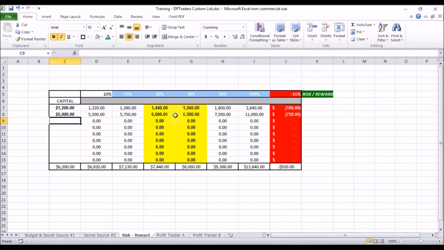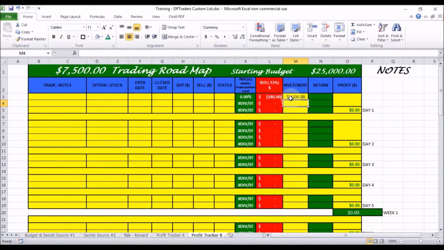Basically, we have these 3 sheets linked together. And we have the Profit Tracker B, Profit Tracker A, and the Risk Reward sheet. Pretty simple information on these sheets. In this one, we're showing you could keep track of the status of the stock, if it's open or closed, the date you open, the date you close, the investment you put in there.